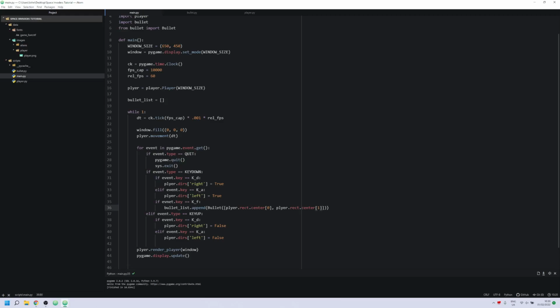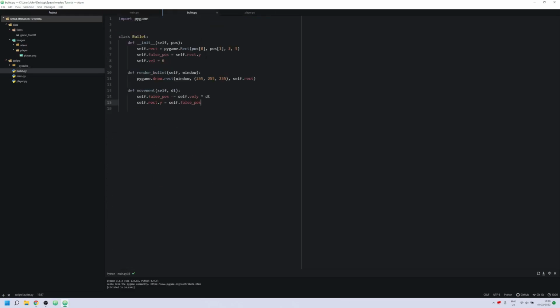I think that should be cool. And then you can only shoot so many bullets at one time, let's say. So if the len of the bullet list is greater than 4, is not, we're going to put not. Then we're also going to need to say def del bullet. So I'm going to need ID and the bullet list.